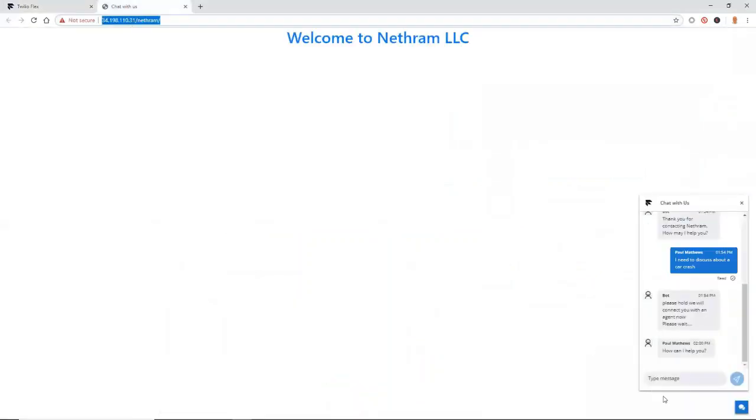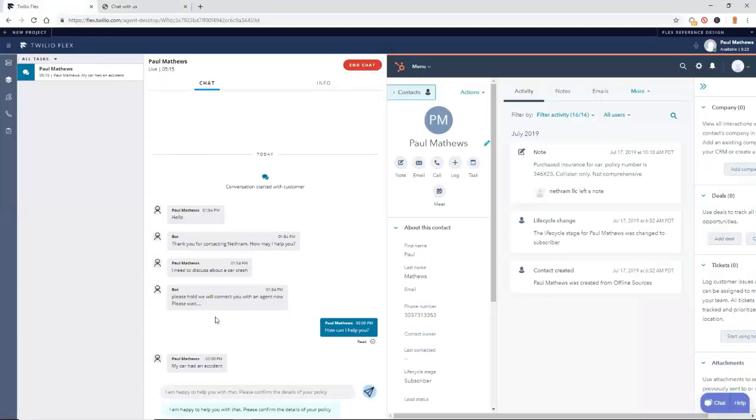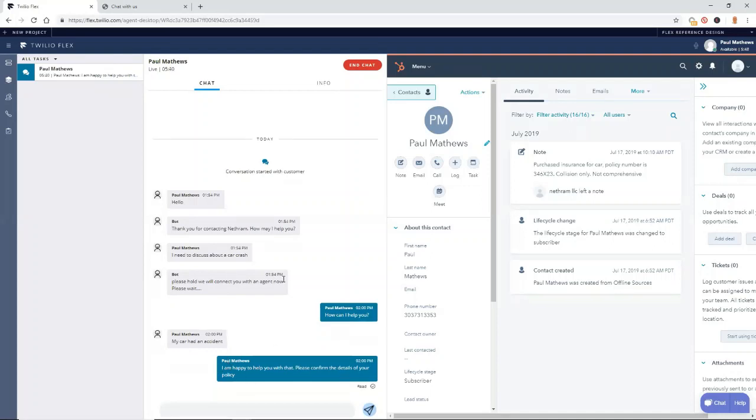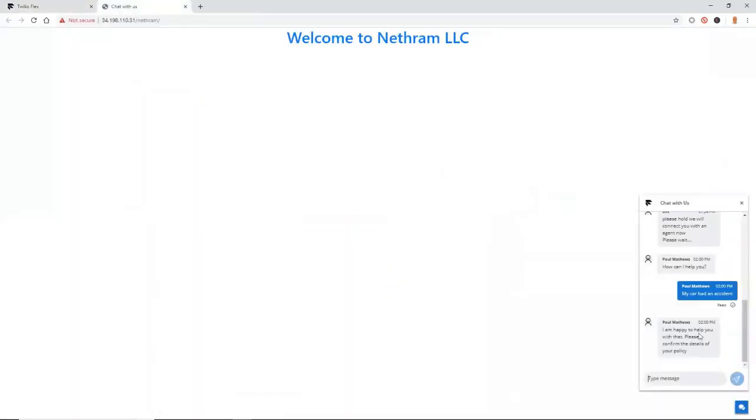So it comes, and he says, my car had an accident. So let's look at the agent interface. At this time, we can see that there is a suggestion that's already in place. The agent can either start typing and then it provides you with the suggestion, or the agent can simply click on the smart suggestion and hit tab, which will complete, and then hit return. That's it. So this message has now gone to the customer.